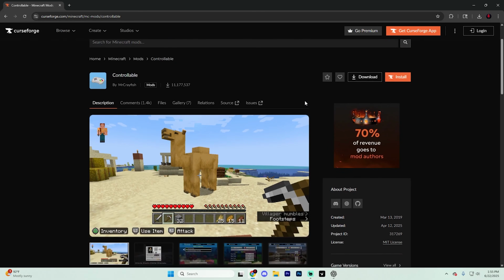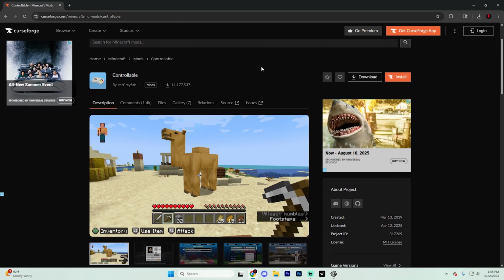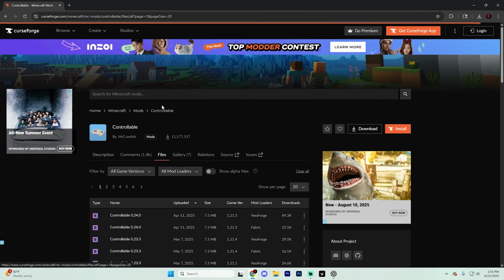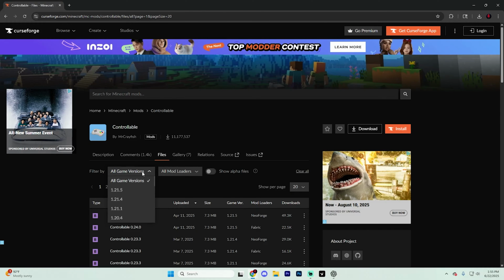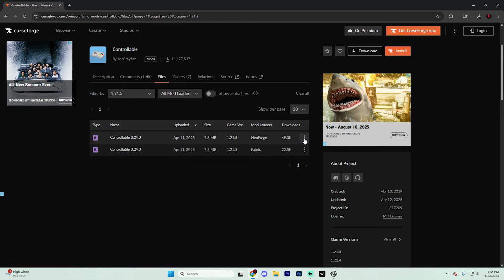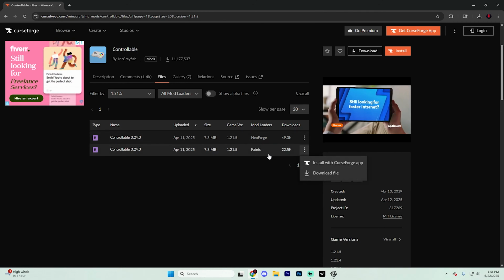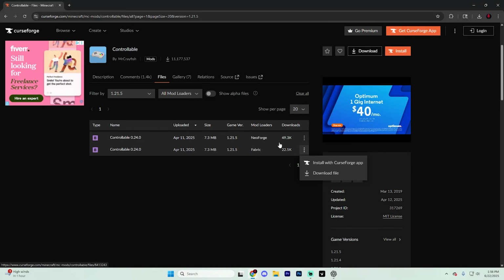Once you get to a page that looks something like this, what you're going to want to do is click on the Files tab and filter the game version to Minecraft 1.21.6 or 1.21.5. Both actually work for this process. Once you get this option, select the three dots in the right hand section of this and hit download. Just make sure you're doing this one with the Fabric option and not the NeoForge one.